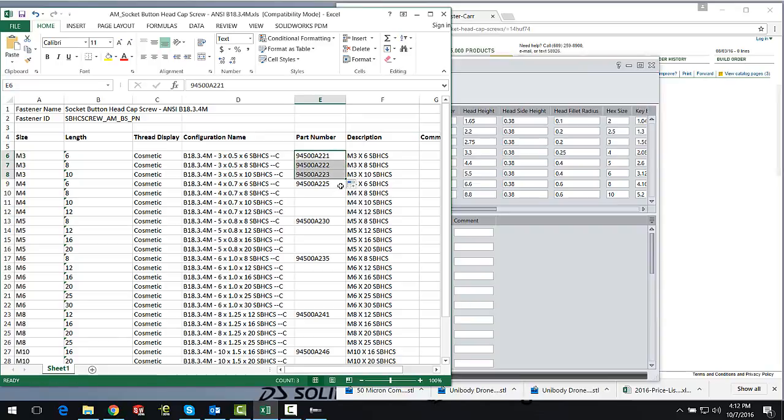Now for the part numbers, because the series I chose happened to go in a nice convenient sequence, now I can just autofill or even drag to fill my part numbers.